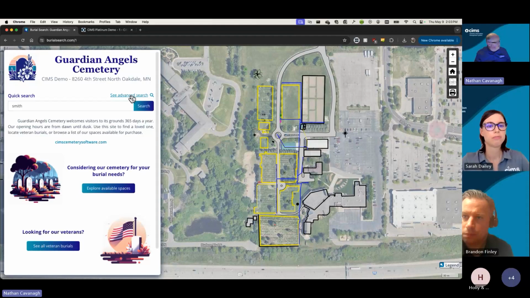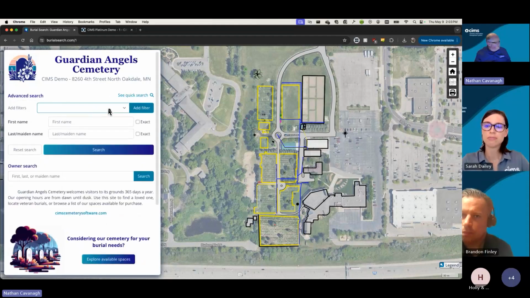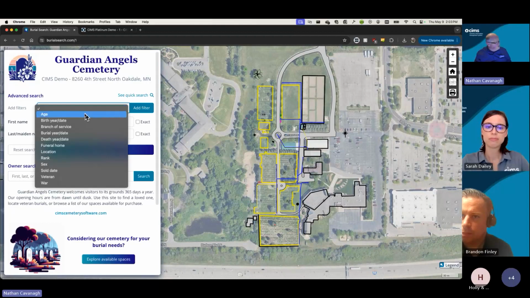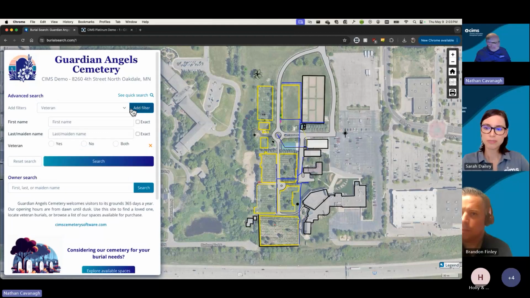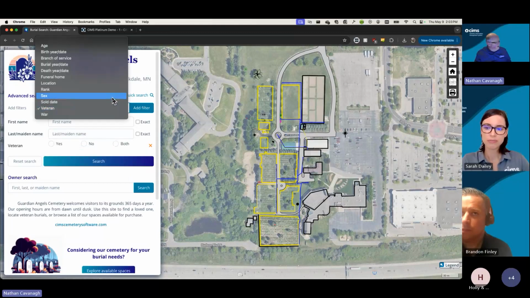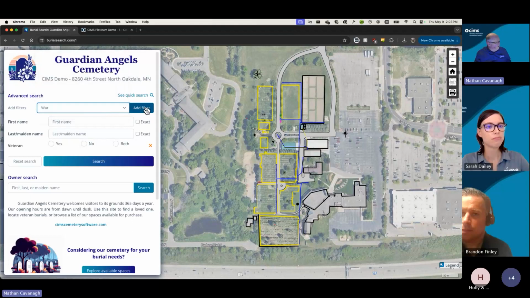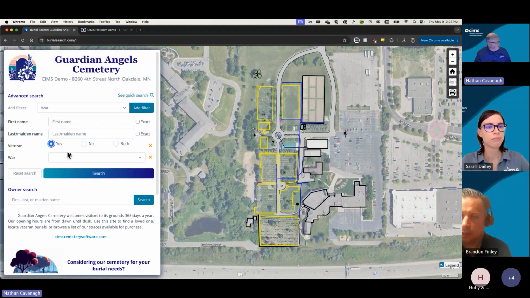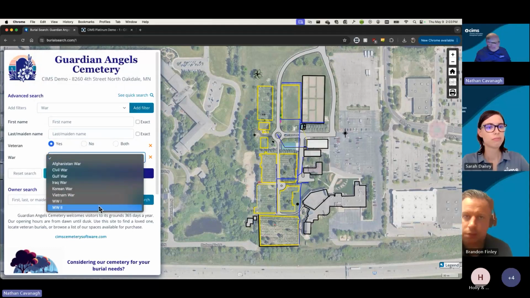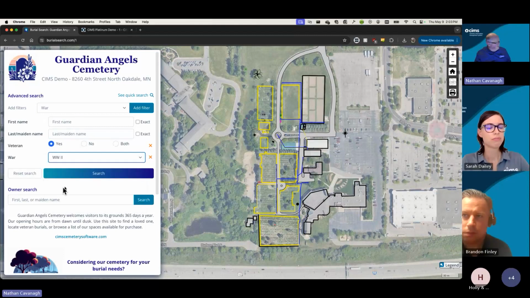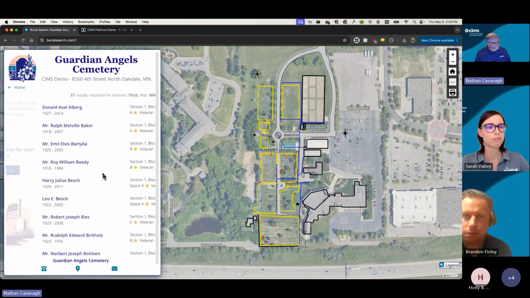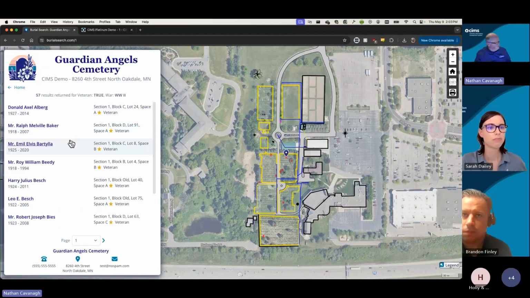There is an advanced search for people that are looking for more than just a name or they need to filter things down. They can choose from any one of these extra filters to add in. We can add in a filter of veteran. We can add in a filter of war, and then we can choose yes for veteran, and then World War II, and then I just want a listing of all of those and do a search. And now I have a listing of all the veterans who were listed as being in World War II.